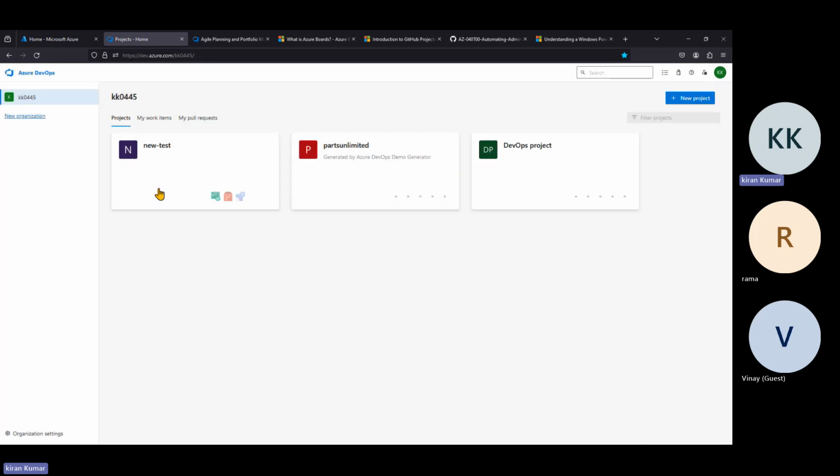So totally, we understood how to create a project and what options we need to select, and basically things like that.